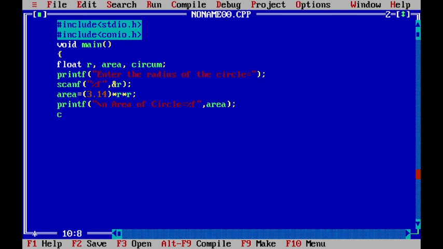And next we want to calculate the circumference. We calculate the circumference and store the value in the variable circum. Circum is equal to 2 into pi, say 3.14 into r. So printf circumference of circle equal to percent f, circum.